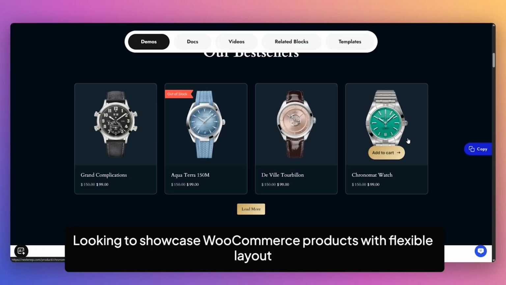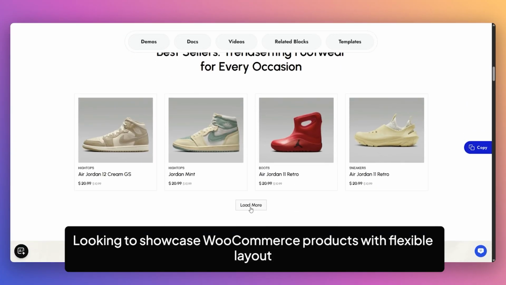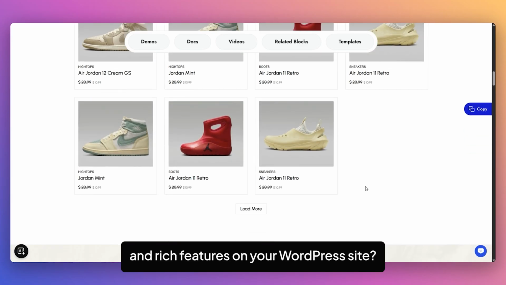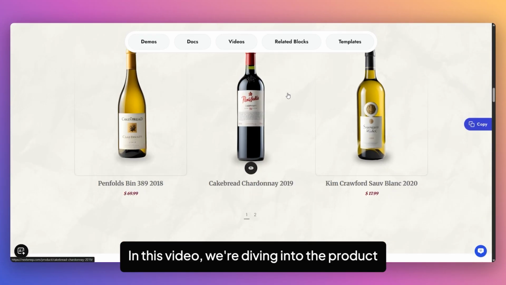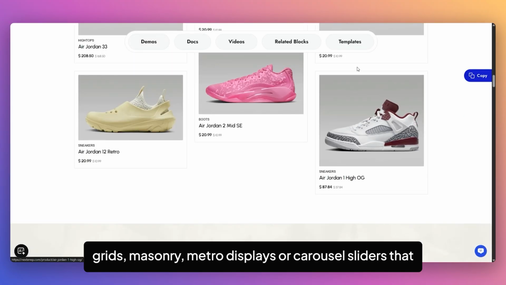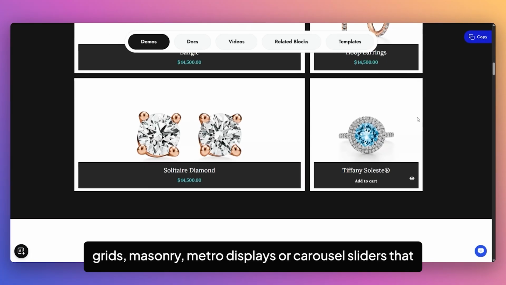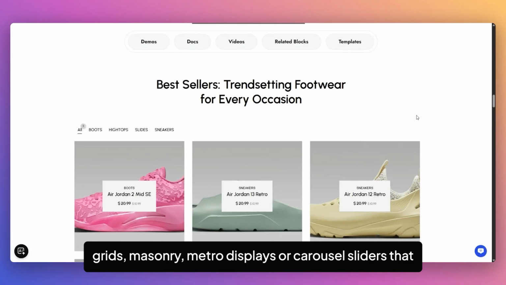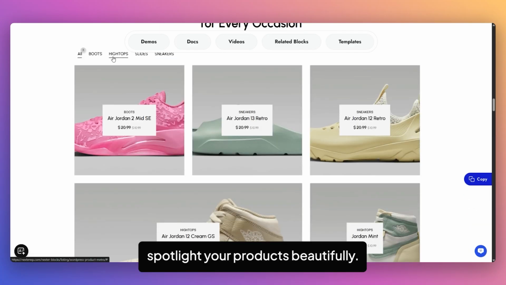Looking to showcase WooCommerce products with flexible layouts and rich features on your WordPress site? In this video, we're diving into the Product Listing block from Nextblocks. Perfect for creating stylish grids, Masonry, metro displays, or carousel sliders that spotlight your products beautifully.